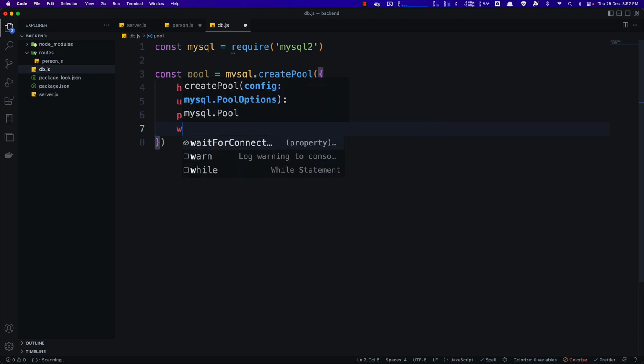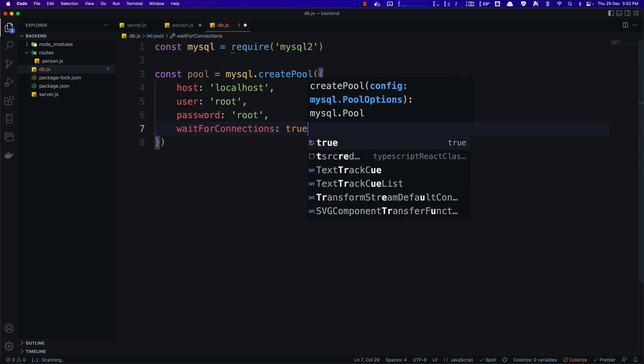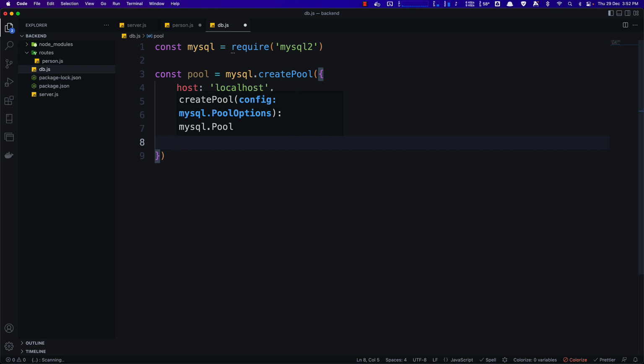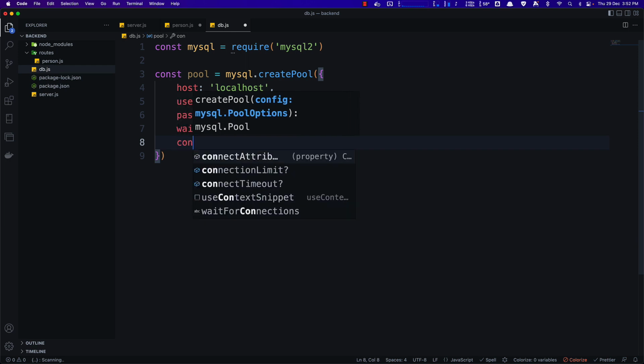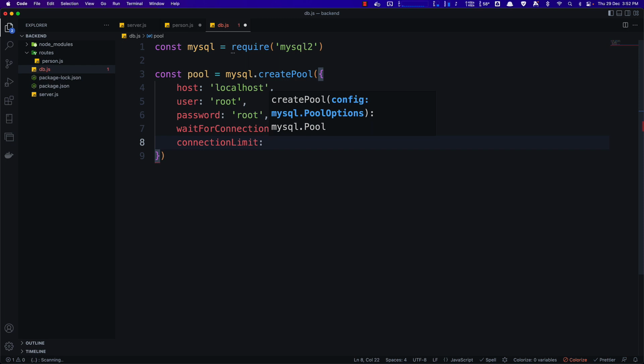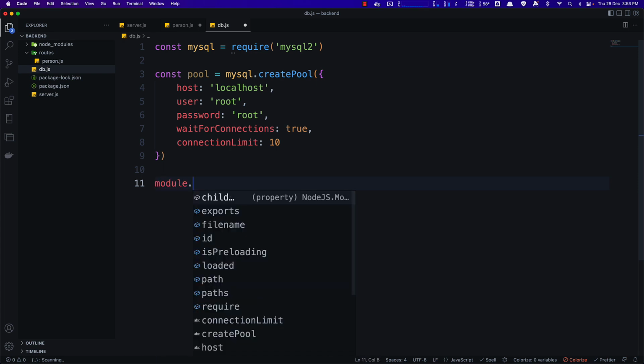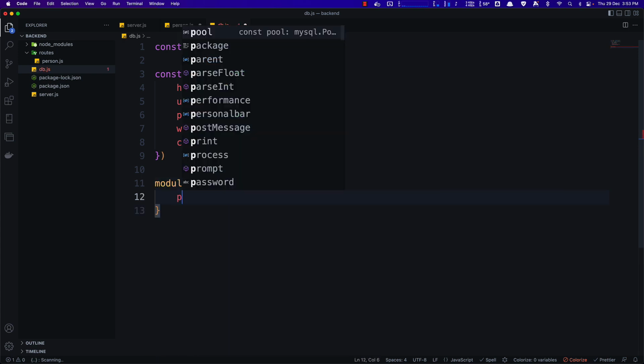We'll wait for connections till all the connections are there, so wait for connections before you close the pool. Connection limit, I want to go for, let's say 10 will be the maximum. I think that's more than sufficient. So we can say module.exports is going to be equal to pool.